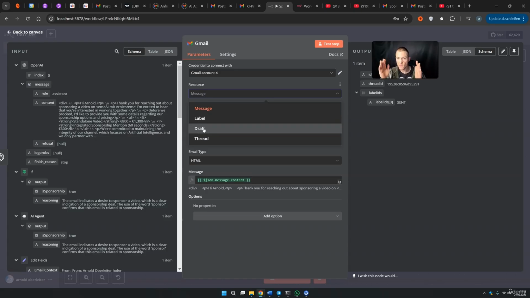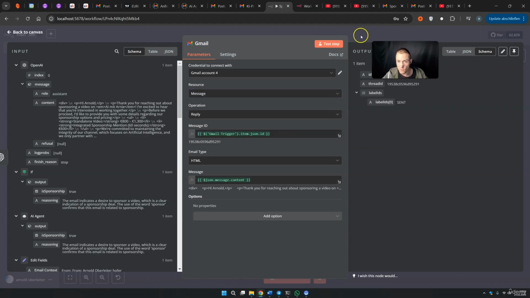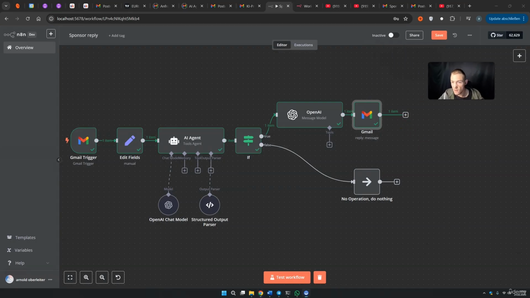So you have saved them into a draft, and then you can look for yourself and simply press send if you think it makes sense. And if you think it does not make sense, you simply can rewrite it yourself. But for the sake of this tutorial, this is a perfect automation, at least for me. So we press save, and I think this is fine.